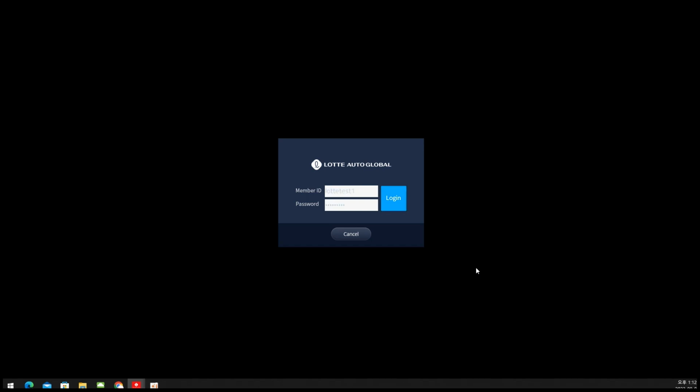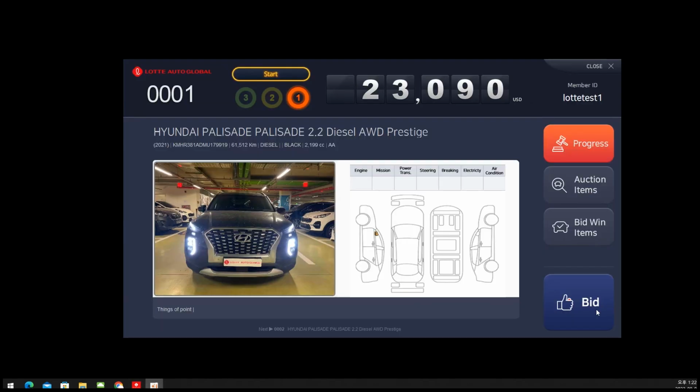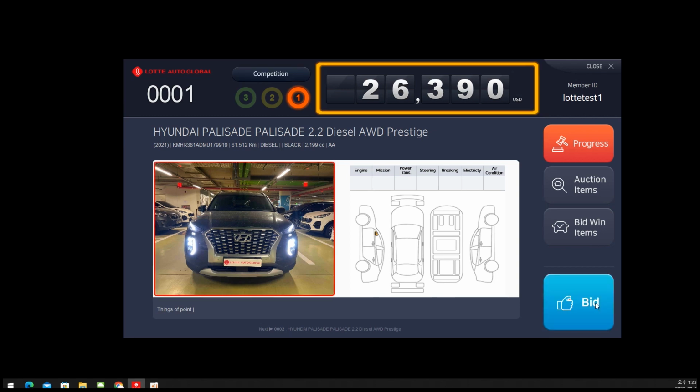Wow, the auction has started. It's the fantastic Korean SUV, the Palisade. I'm determined to win this car. The auction has both a starting price and a desired price, and winning is possible if the bid exceeds the desired price set by Lotte Auto Global.